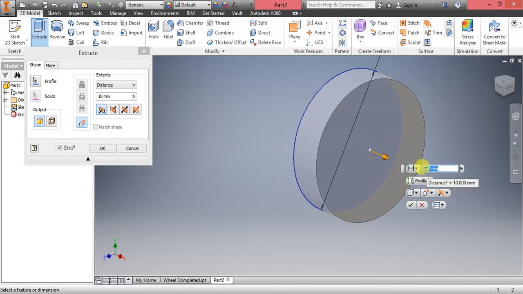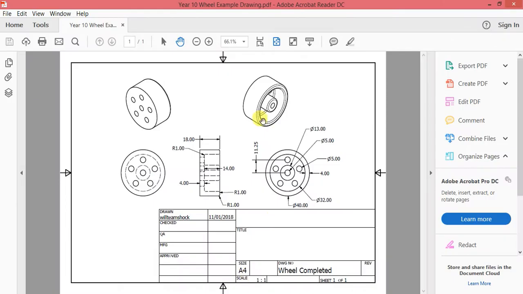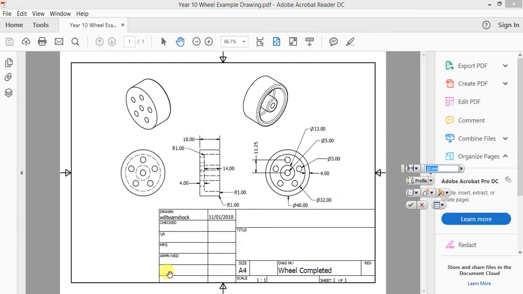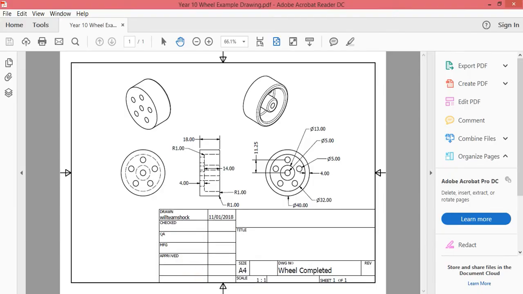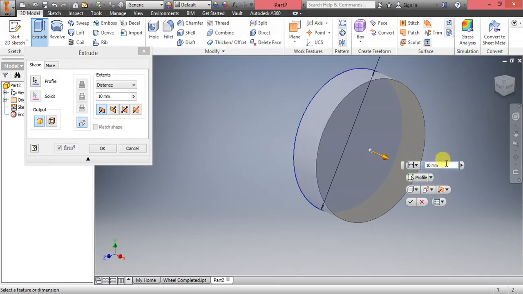We're now going to set the distance here to 18 millimeters, which is the overall thickness of our wheel. So we go back into Inventor. Change the size to 18 millimeters, and then you can click the little green tick to complete.